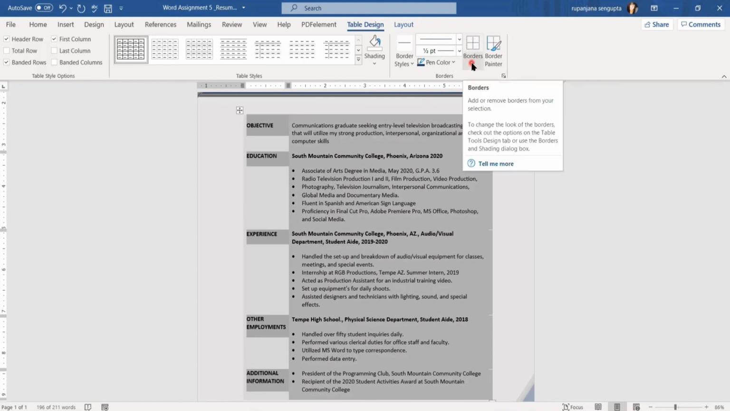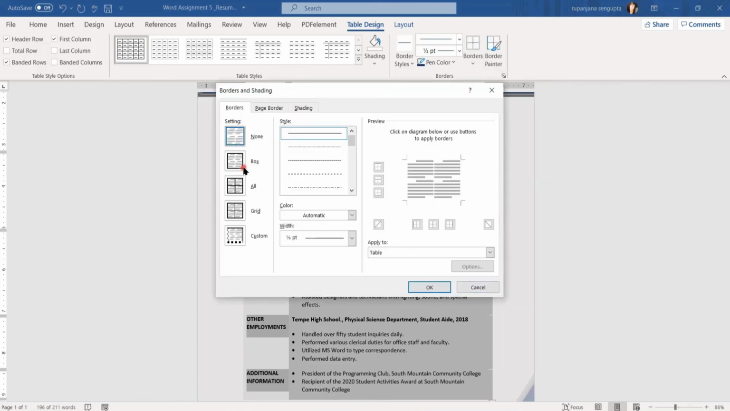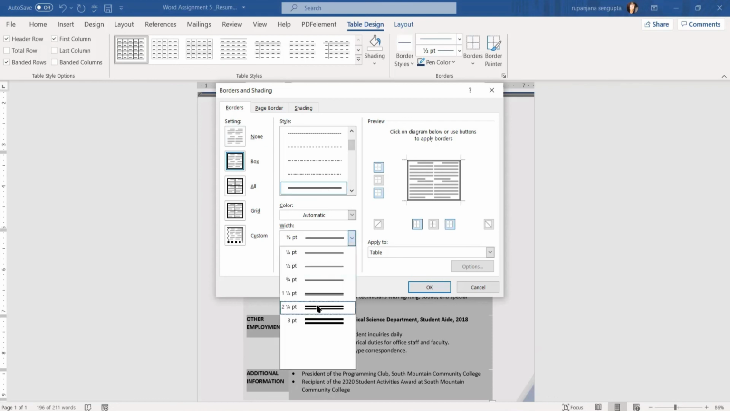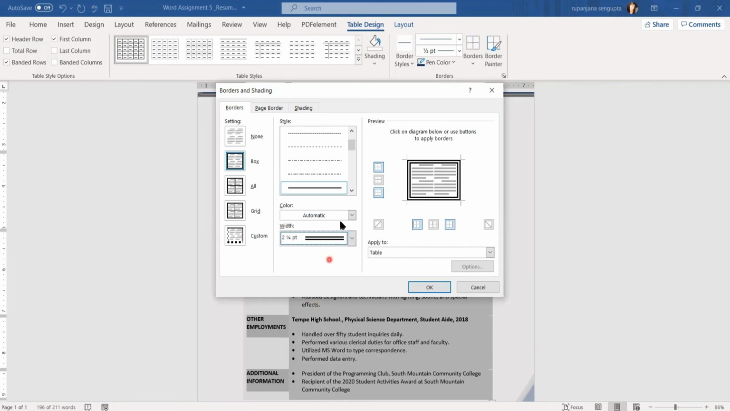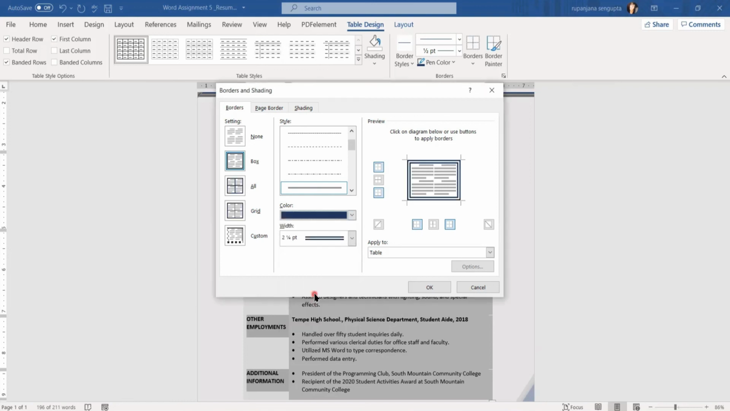We are going to again click on the down arrow of borders over here and go to border and shading. We should see it is none. Let's go and select the double line, change the width to 2 1/4, change the color to the same blue as the template header, blue accent 1, darker 50%.